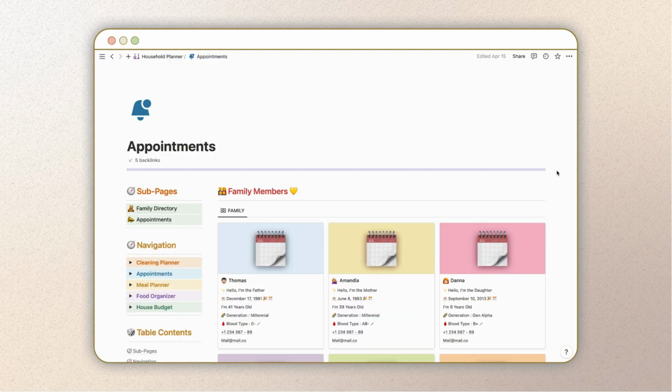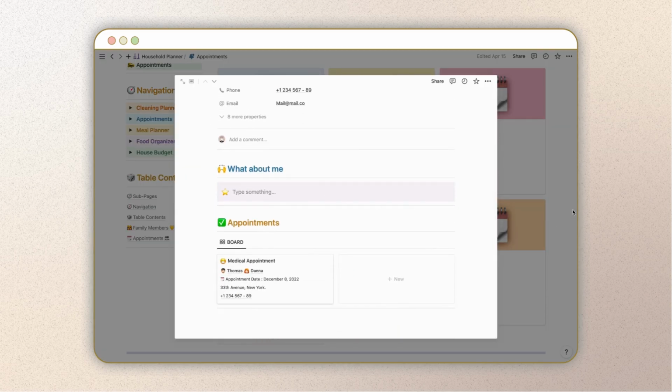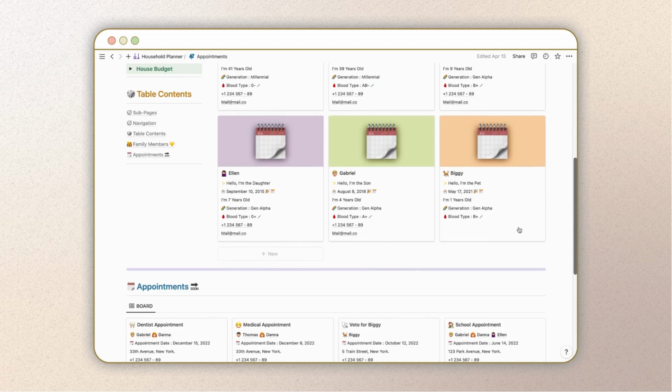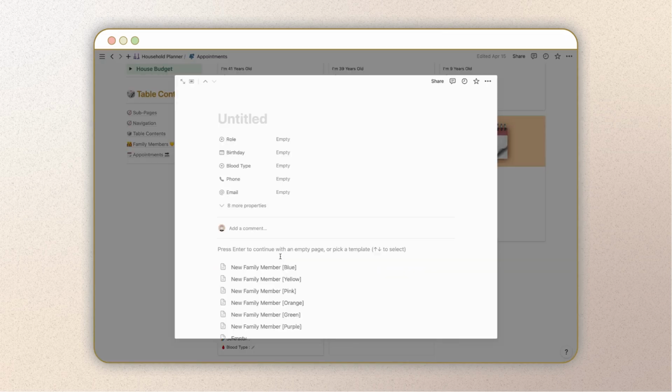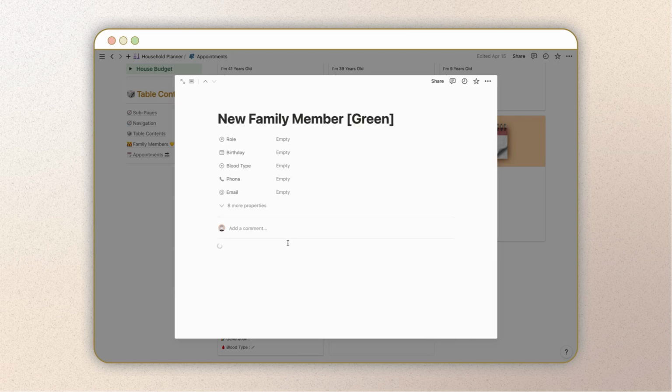In this database, you'll find all the family members. To create a new one, click the New button. You'll have the option to choose from 6 different colors that correspond to the cover color. Select your preferred color and enter the name of your first family member.